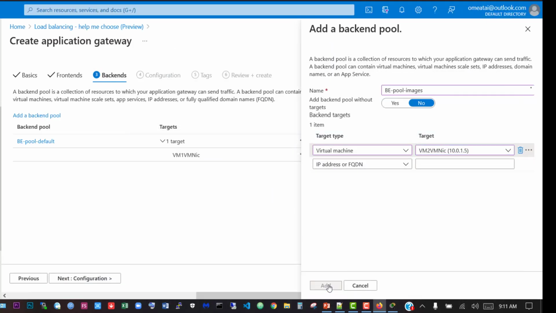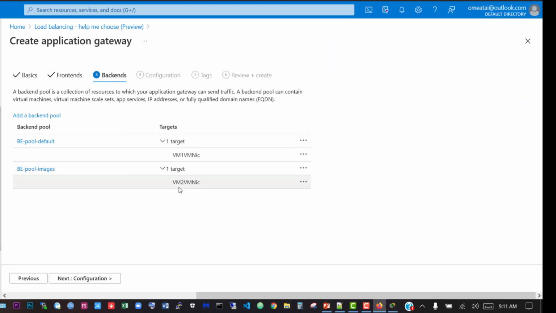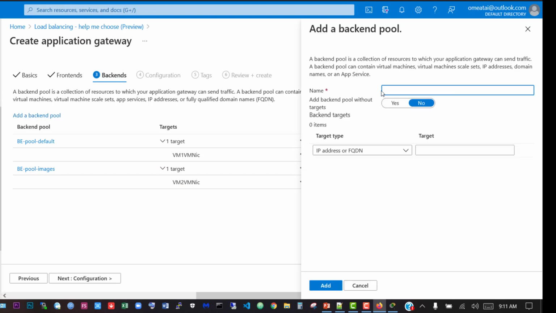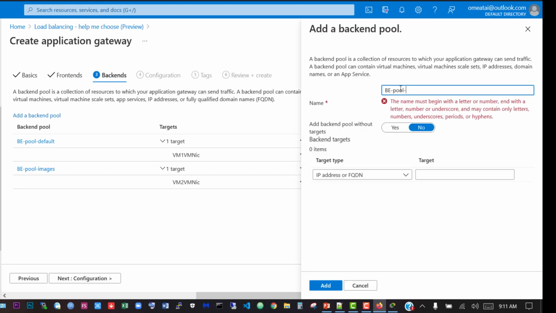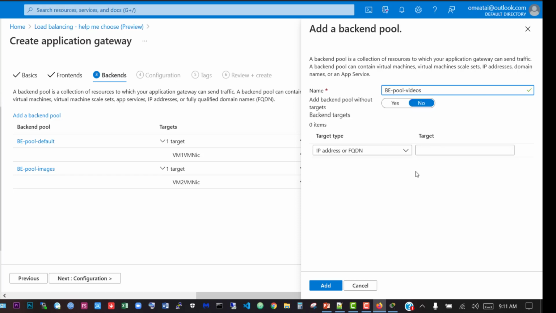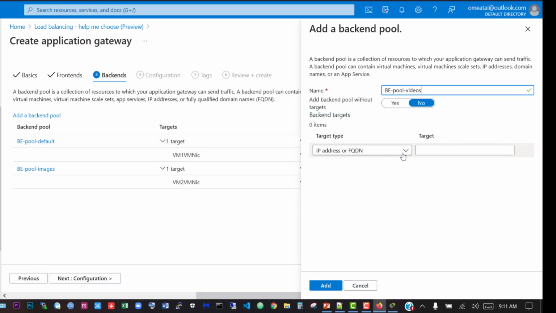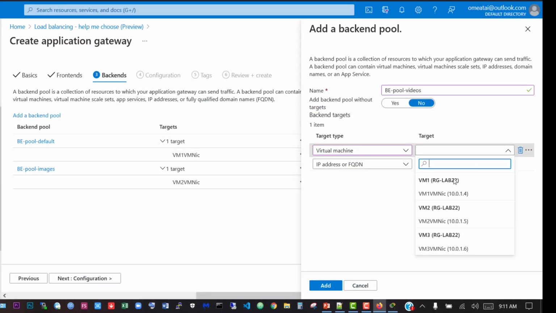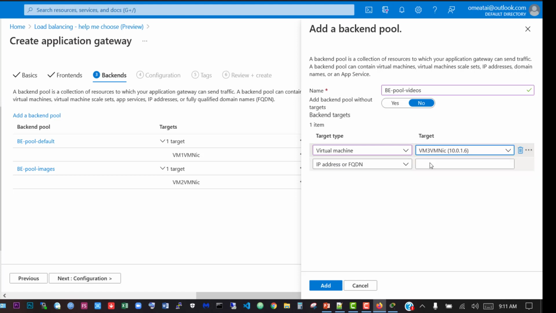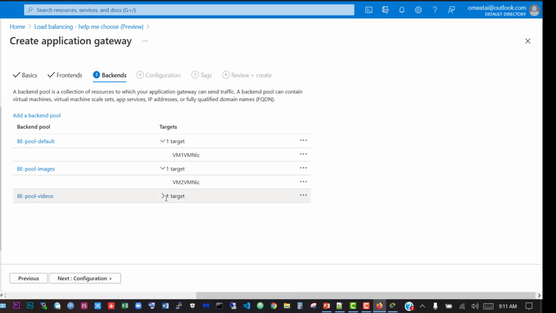Add, and we need to add for videos. So backend pool for videos, right? Like we have in videos here, and we'll choose virtual machine, and it's going to be VM3. Add. So now we've set our targets for our backend pools which we created.